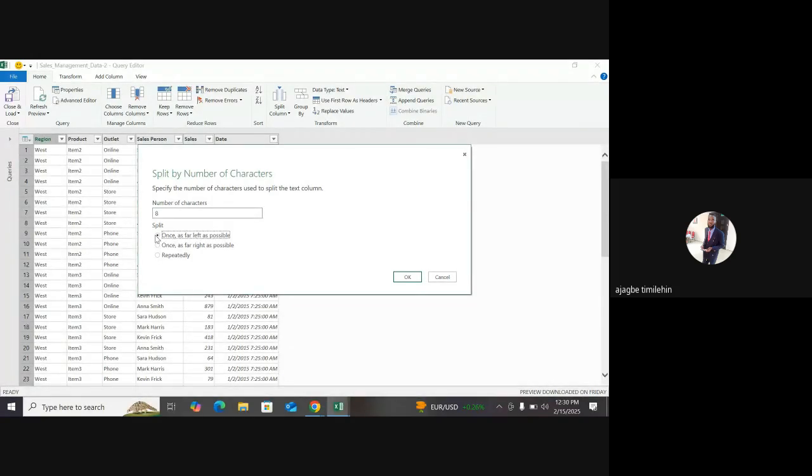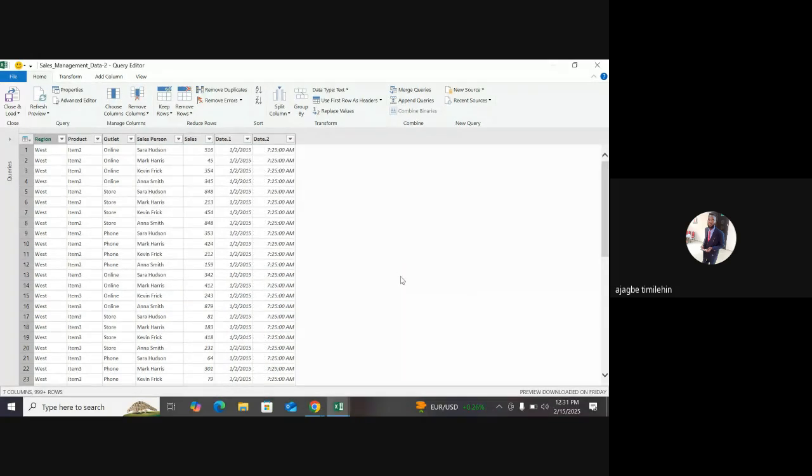Repeatedly means that, let's say you have a long text, after 8 characters you should be splitting it. So let's say, for instance, you have 16, you have 24 characters. After the first 8, you split it, the next 8, you split it like that, okay? So now if I choose ones as far left as possible, I'm going to click OK. And when I click OK, you will see that it has been split, right?